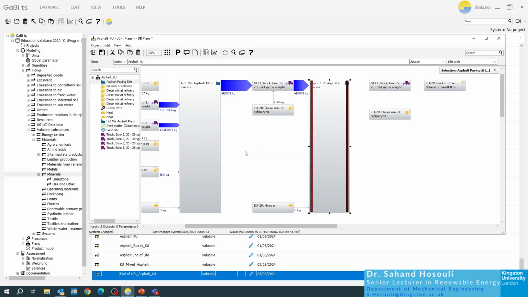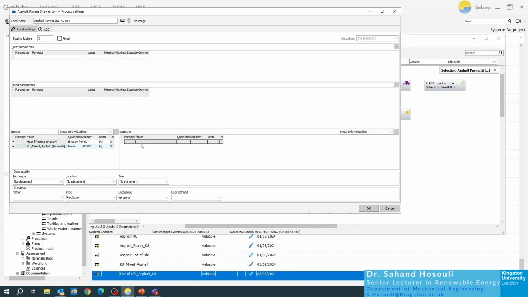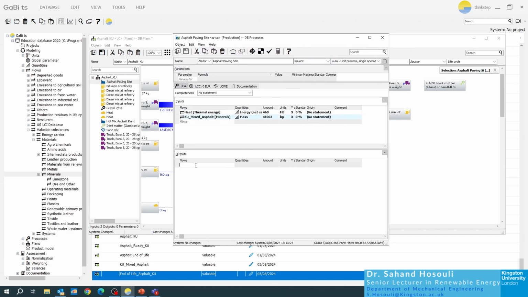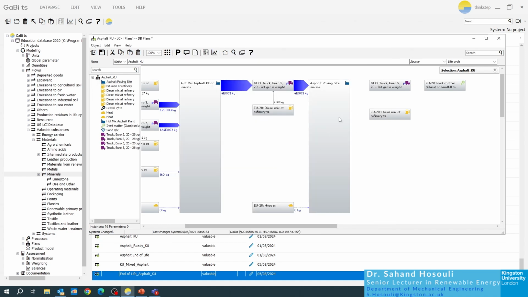I'm going to come back to my plan, and go to the local setting over here. You see that I don't have any output. So coming back to the database setting, I need to add a flow over here. What was the name? It was end of life KU Asphalt. We don't have any waste on this. We're going to remove everything that we have already paved on the road, so 4,000 kilos as well. And I'm going to save it. So now I have a material over here as an output.